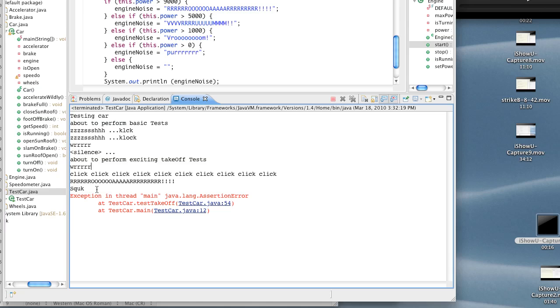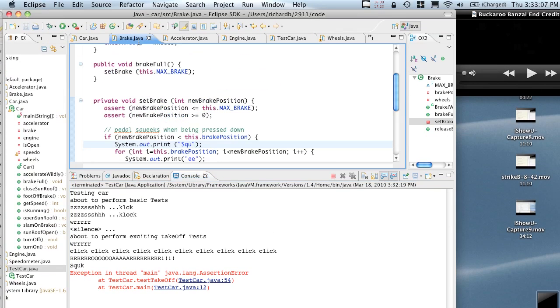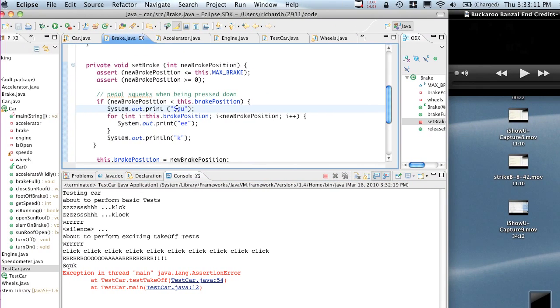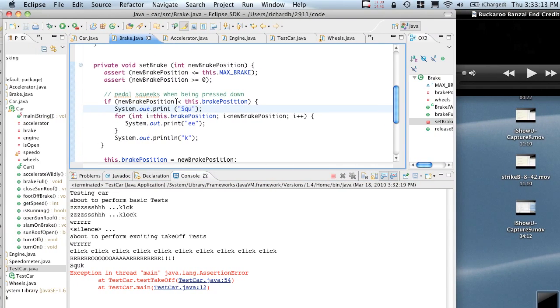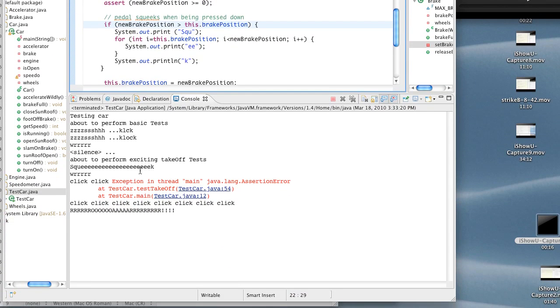brake. What's happening with the brake? We're letting the brake off. Why is it going squawk? I thought I'd fixed the brake. If the brake position is less than the old... Oh no, it's if it's more. Yeah, if we push the brake further down. So if the brake's going down, there we go. We make a noise, otherwise we don't. So we shouldn't have any of those. Exciting brake takeoff test. Squeak.